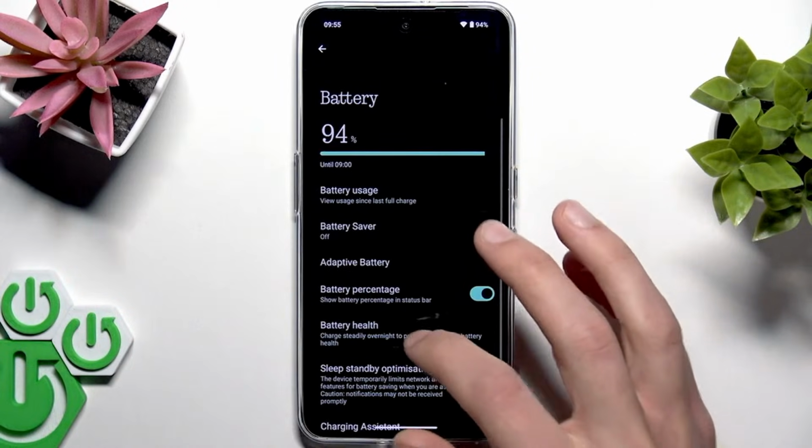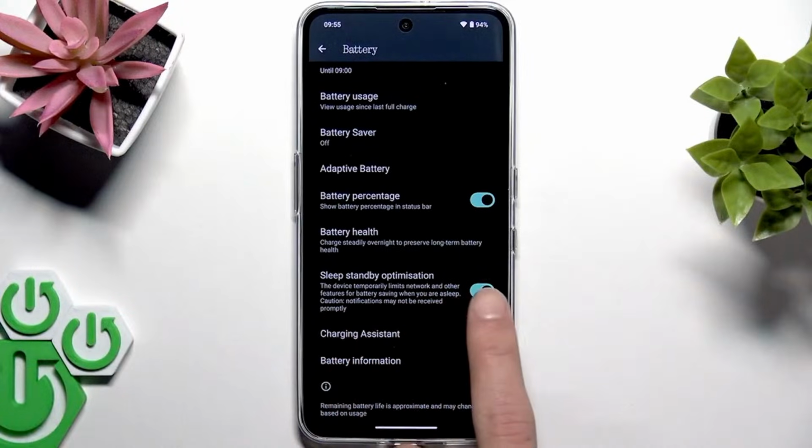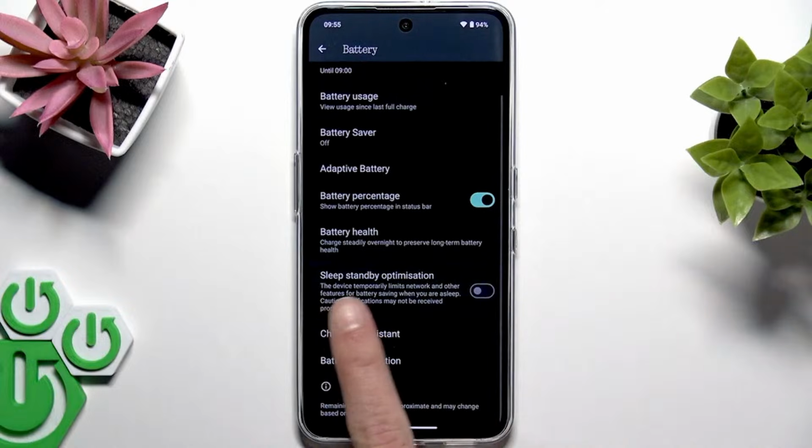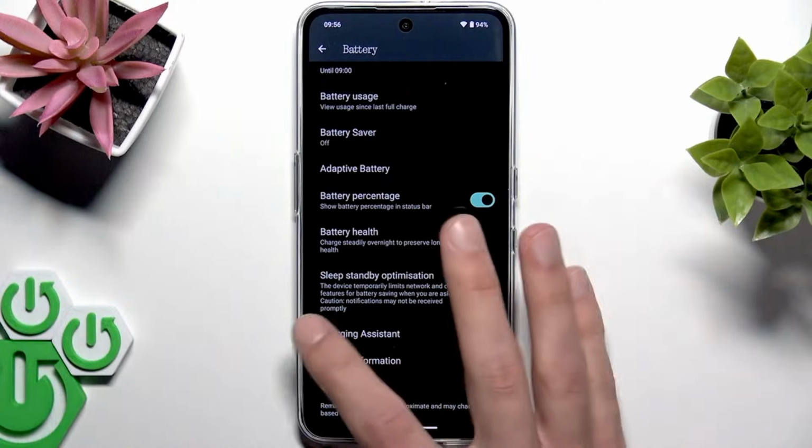Besides, go to battery menu, and if you have this issue of not receiving notifications, try disabling sleep standby optimization, as it can prevent some notifications from being shown, or rather delay notifications in time, so that you receive them only after a while when they actually appear on your device.